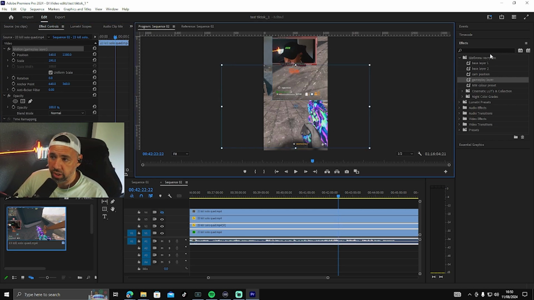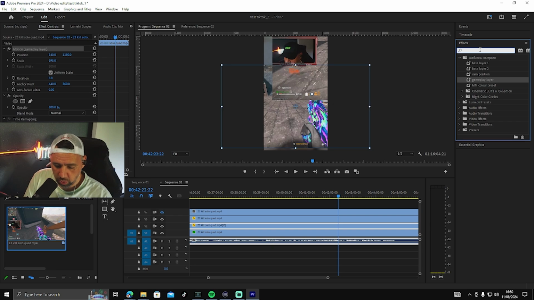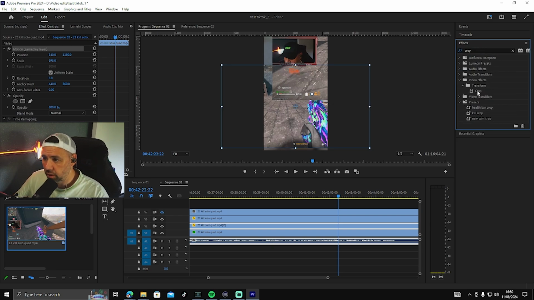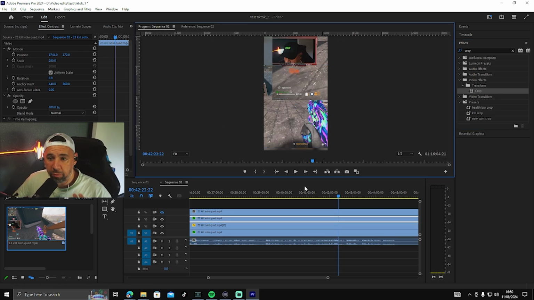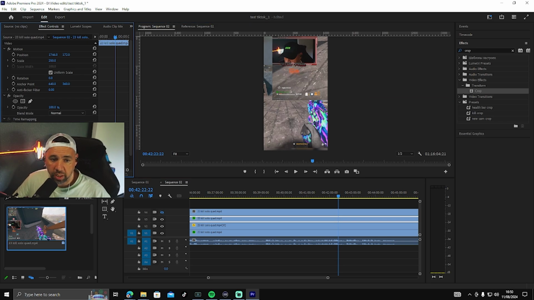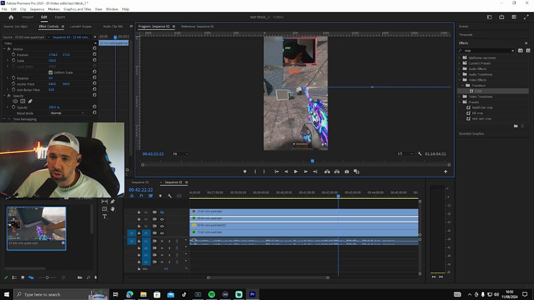Okay, so the next one what we will do is we want to go to effects and we want to search for crop. We drag our crop onto this layer. Make sure it's the layer you selected and the layer you're using. Okay, so when you've put your crop on it, you'll see it on the left hand side here, and there's two ways to do this. One, you can click on the crop and you can see there the position. You can actually drag it.